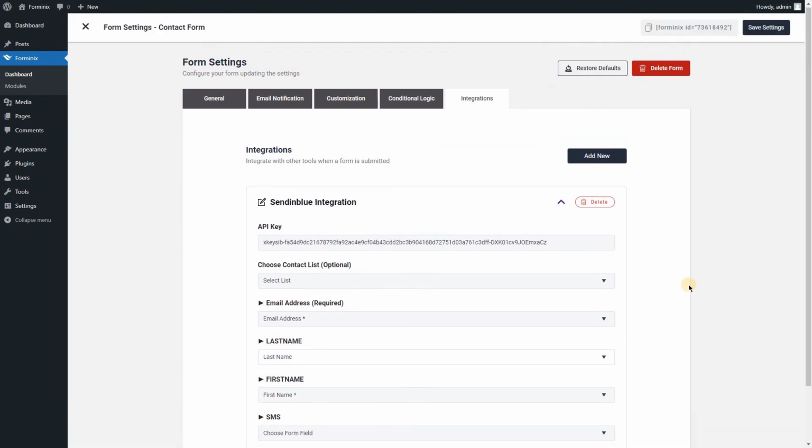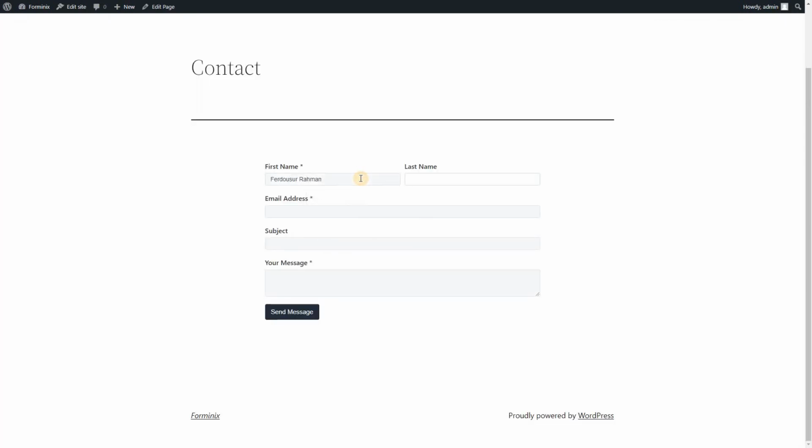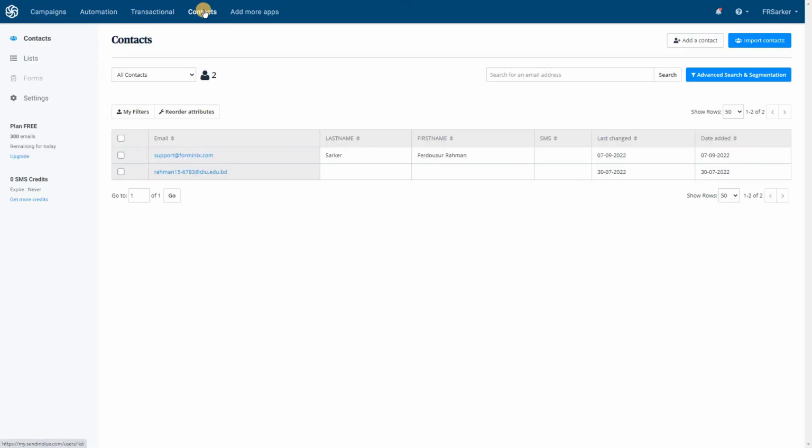Let's now save the settings and start testing our Sendinblue integration. Great! Form Submitter has been successfully added as a subscriber in Sendinblue, and you have just learned how we did the Sendinblue integration using Forminix.